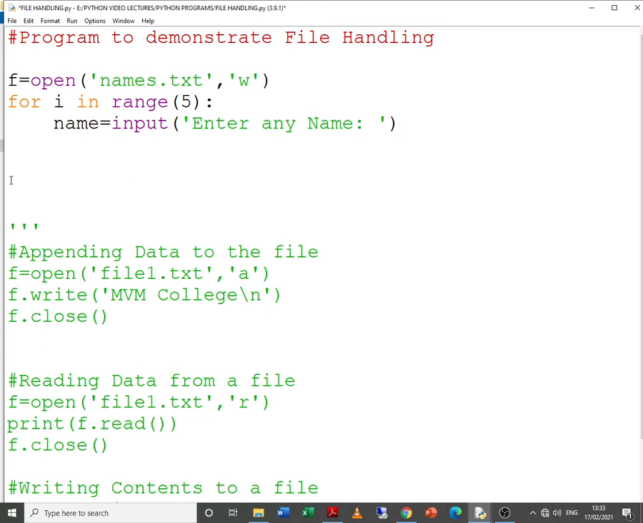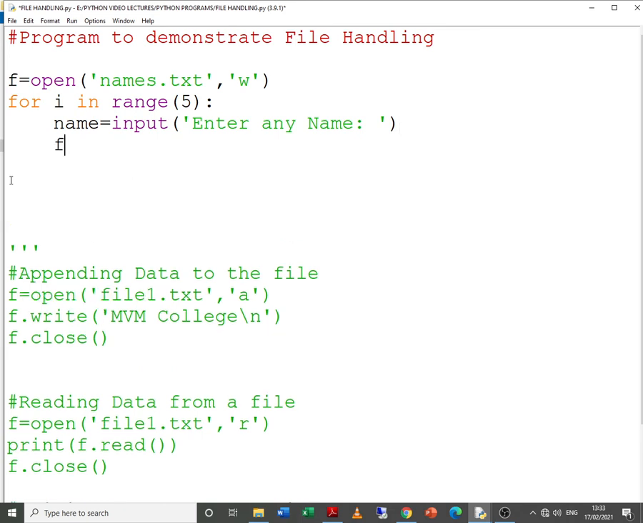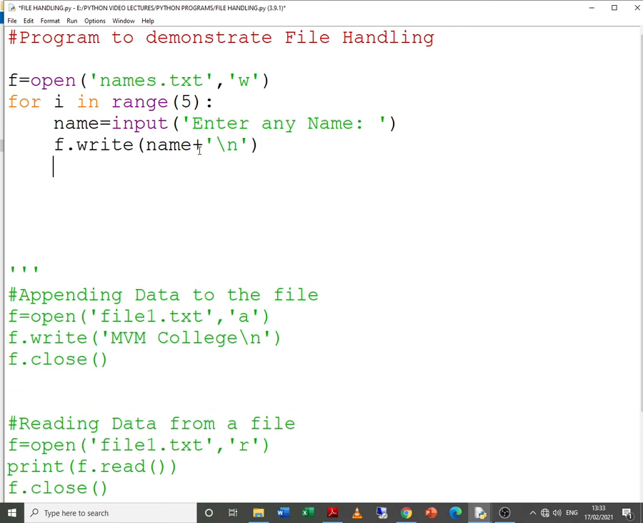Whatever name is entered will be stored in name, and that we are going to write to the file using f.write. And remember, last time we had put \n towards the end of the string. Here we have to put a plus and write \n. So \n will be appended after the name. Why is this necessary? So that the next name will be written on the next line. Otherwise all the names will be written on the same line. So the name is written. Now f.close. So we close the file.